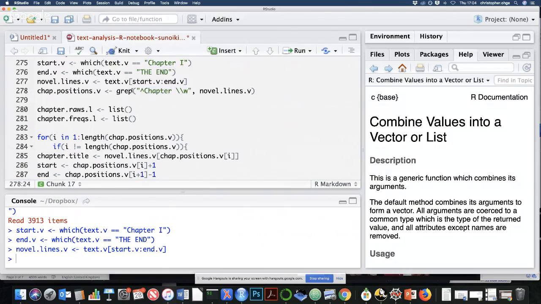So that's a fairly simple regular expression, but very powerful, because what it's essentially doing is giving you instructions for finding the beginning of each chapter by using this regular expression. Find me the word chapter followed by a digit or a character within the novel lines vector. This might seem kind of tedious, but it's important.